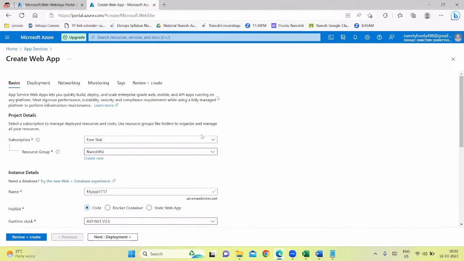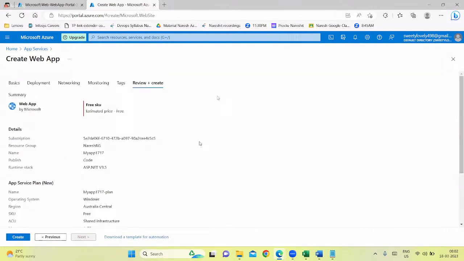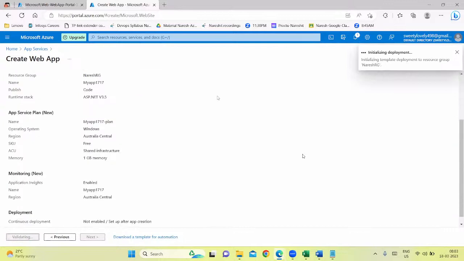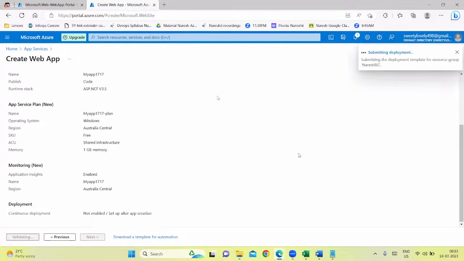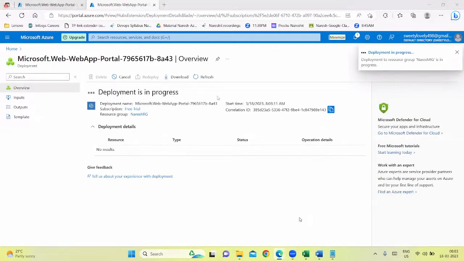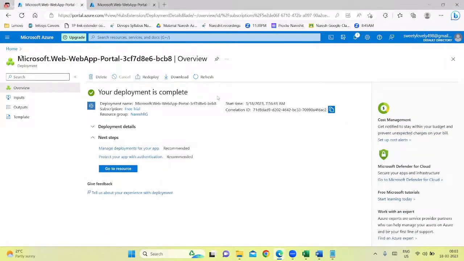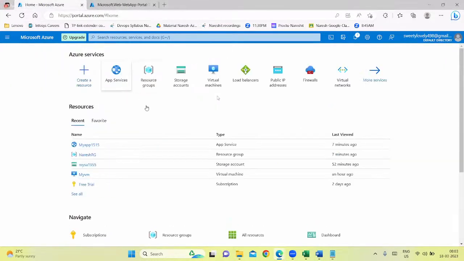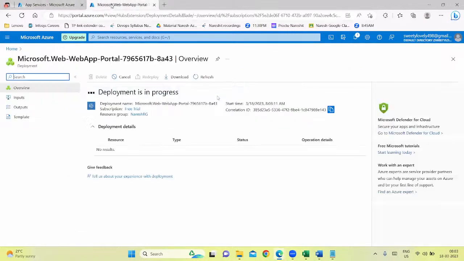I'm taking Australia Central. Okay. Two things have changed, guys: region and plan. Yes. Deploying. So we are going to see two websites here soon.